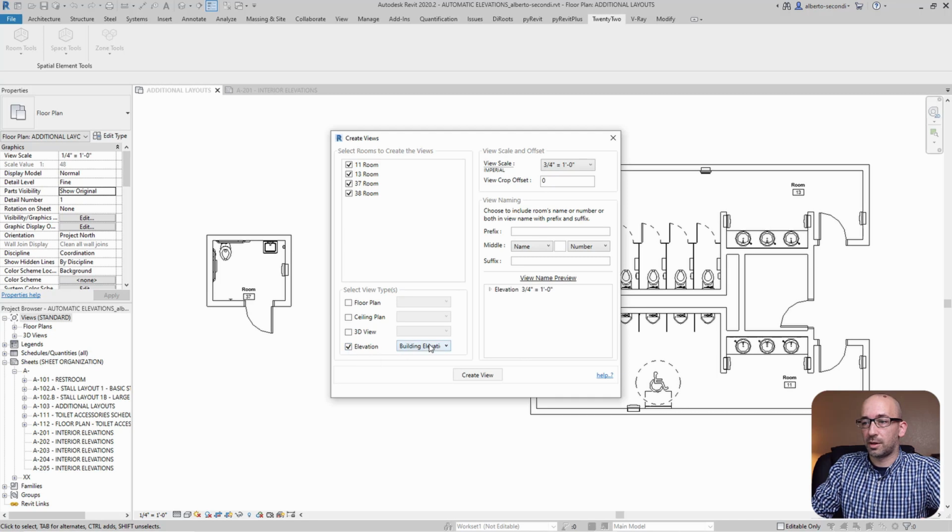Now, elevation, and this is where you pick the marker type or view type. So elevation interior. And in my case, I'm going to select this scale, make sure it's the right scale. This is where you would put the offset for the crop region. And just pay attention to the naming convention that will be applied.